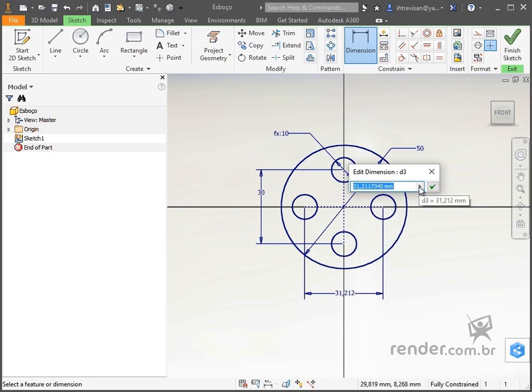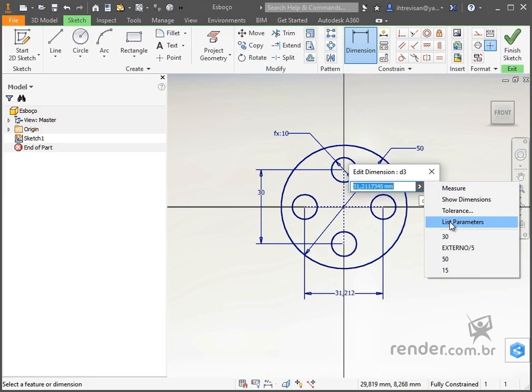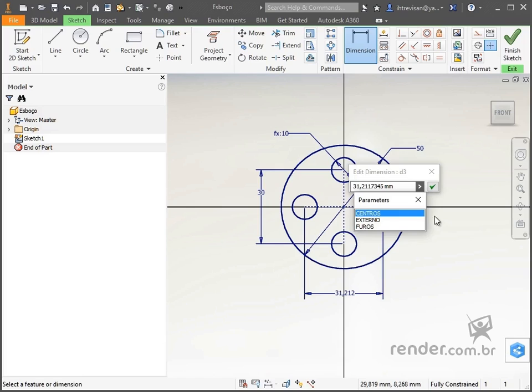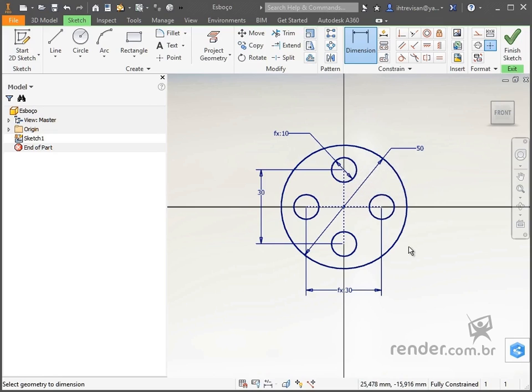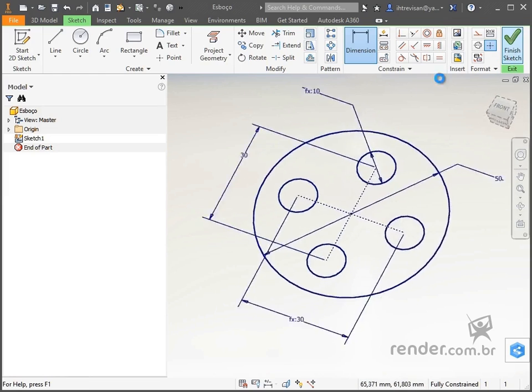For this, we click on this arrow, and then on List Parameters, so that the parameters we create are listed. See that a list of all the parameters that we created appears, depending on their name. Let's select the centers parameter. We can apply a mathematical operation, for example, adding the centers parameter to another value. In this case, as it will be the same value, we leave only the parameter and press Enter. We click Finish Sketch and launch the Extrude tool.